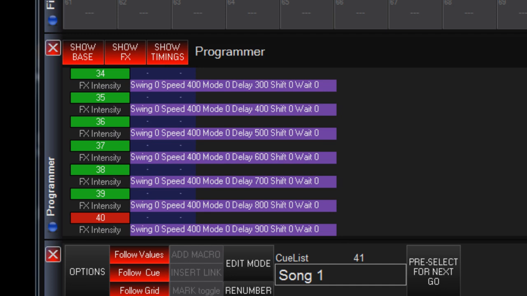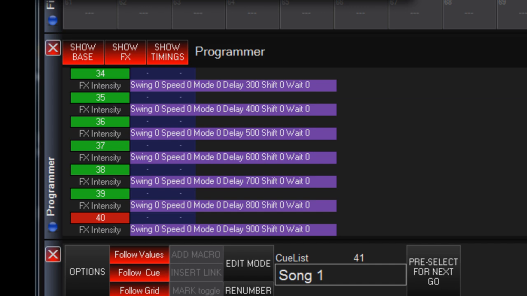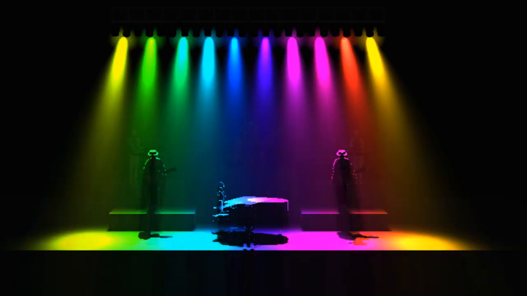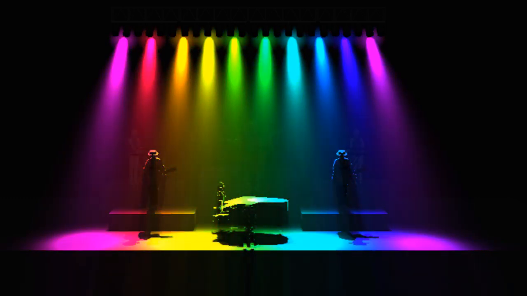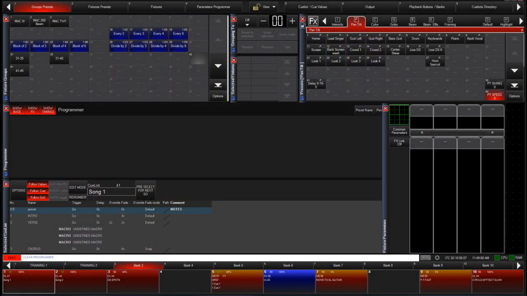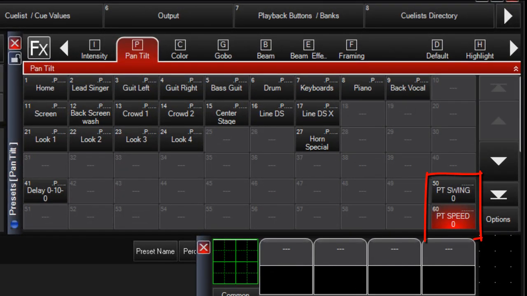Taking the speed to 0 will not stop the effect from influencing the base value. It will only freeze it at its current state. So if you had a multicolor effect running and you took the speed to 0, all the fixtures would stop in whatever color mix state they were in. It is recommended that you store swing 0 and speed 0 presets for each parameter to be able to quickly stop effects.